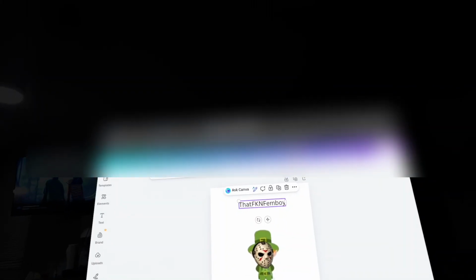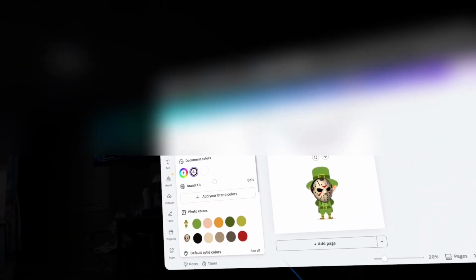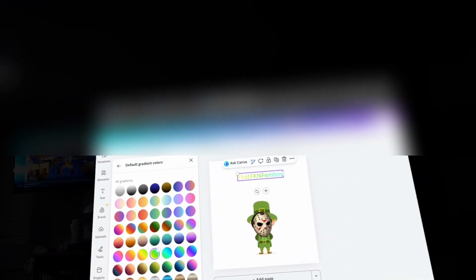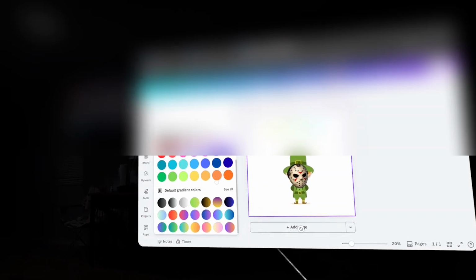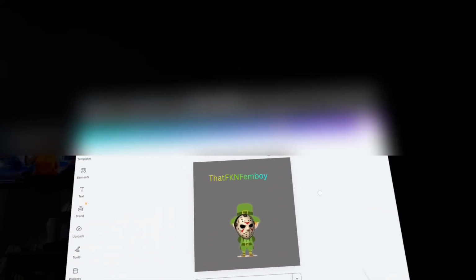And if you look up here, oh, there's a color option. What's this? Oh, photo colors, default. Oh, default gradient colors. Let's have a look here. Yeah, that looks pretty good. I like how that looks. So we'll make it a little bigger. We'll change the background to be a little darker. There we go. Now it's looking all right.